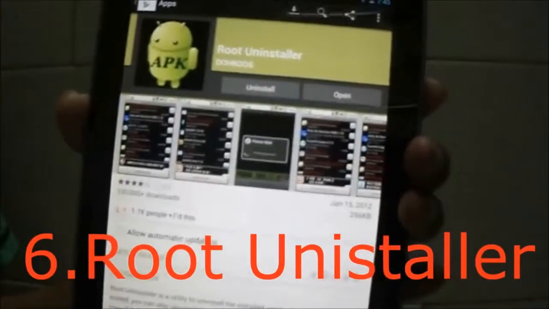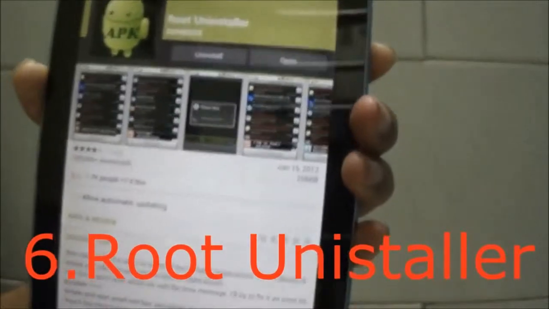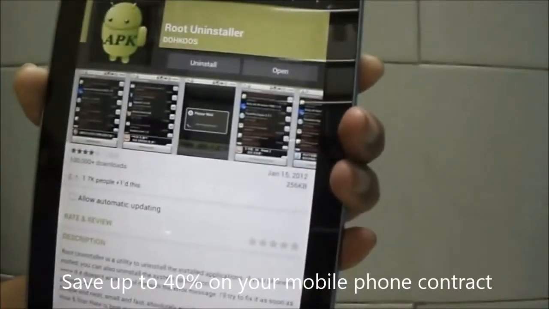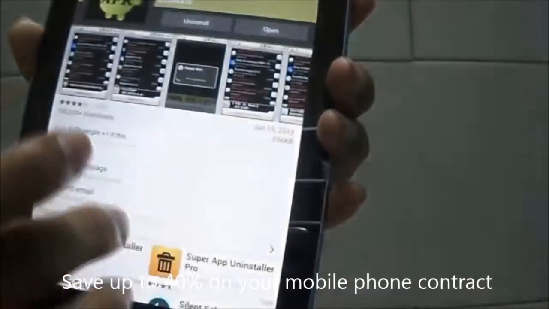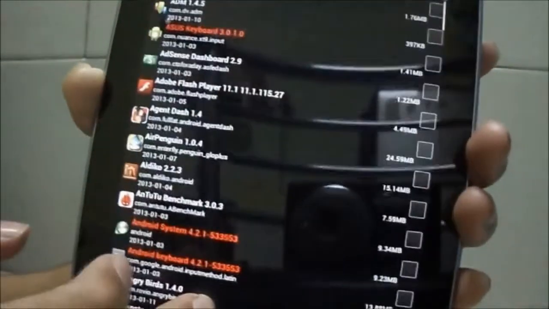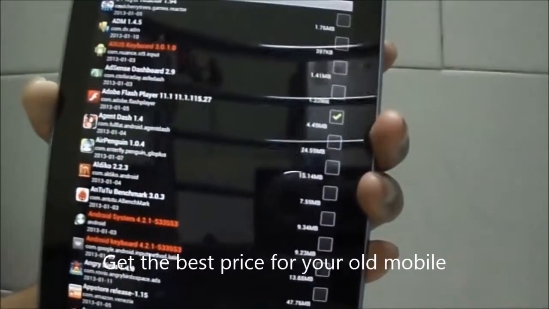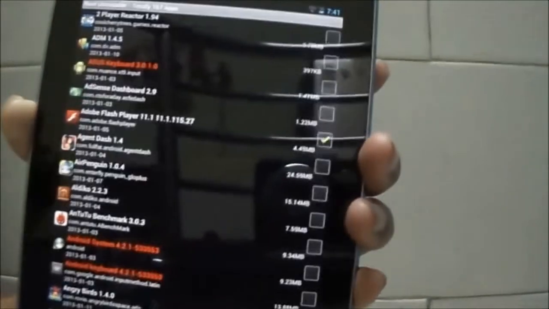The next app is Root Uninstaller. Through this app you can remove bloatwares. Bloatwares are system files which are not useful. This app has got a simple UI. You can see the red ones are the system apps. Just select any of these and hit uninstall. Make sure that the app you uninstall doesn't affect your system, or else you will have to flash the ROM again. So through this app you can save some memory.